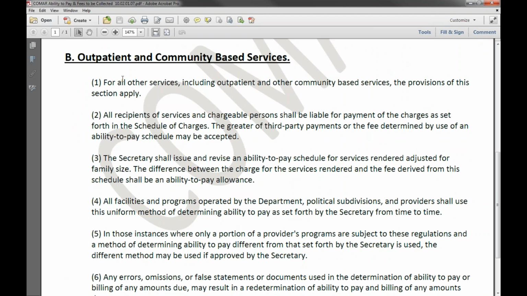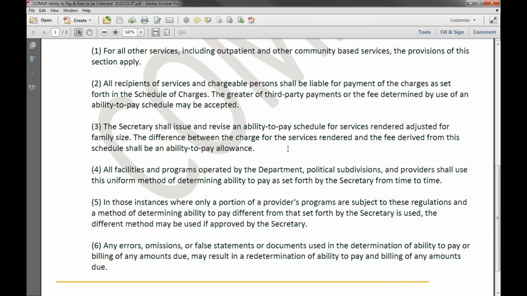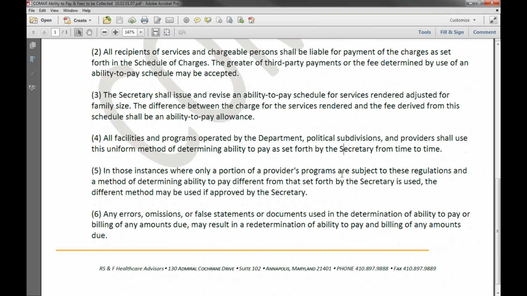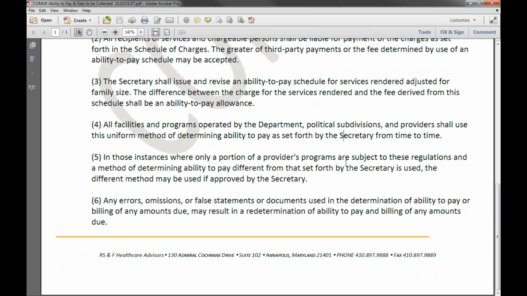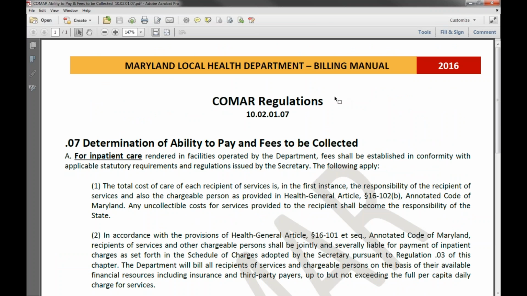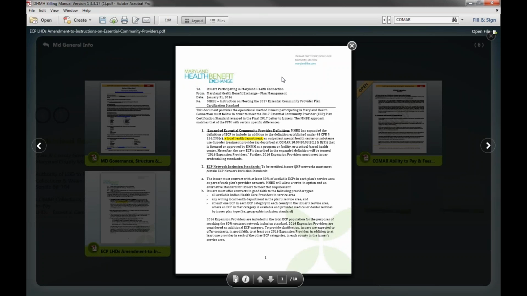And then the outpatient community-based services, we decided this is very important for your local health departments for day-to-day billing. And it talks about that you're supposed to charge patients for your services, and it discusses the ability to pay fee schedule, and that the secretary from time to time will update and change that, and it's based on income and also based on family size. So you can look at the COMAR regulations and read more about this regulation at your leisure, but we just wanted to point it out because that does have an impact on your revenue cycle.